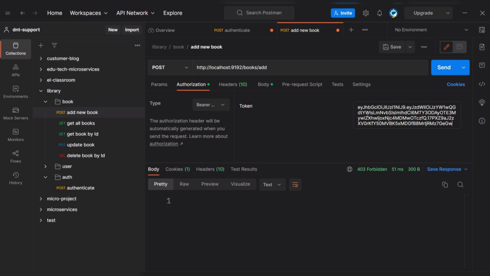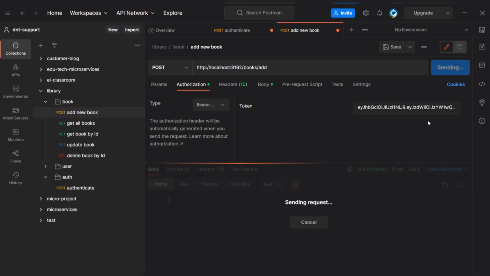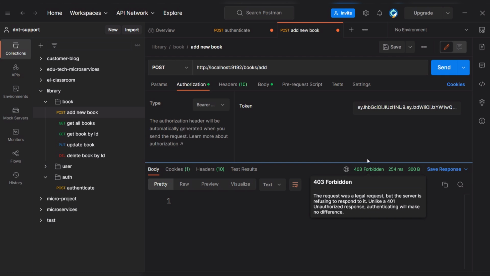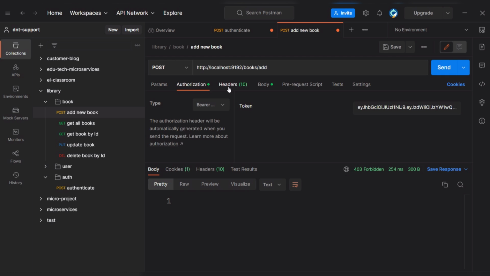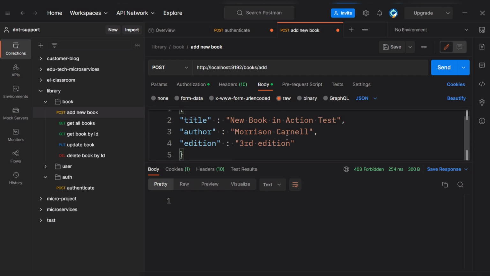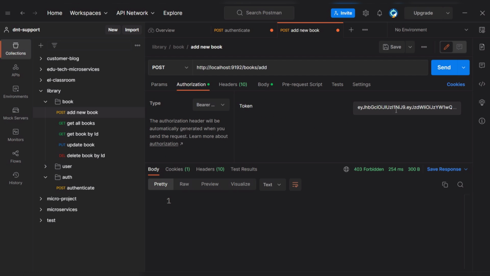So now I'm going to hit on this again to see if we can create books or not. This one here is still showing forbidden, right? Let's go back here, and it's still showing forbidden. It means it has not been recognized. So let's try to find out why we're still having forbidden here.